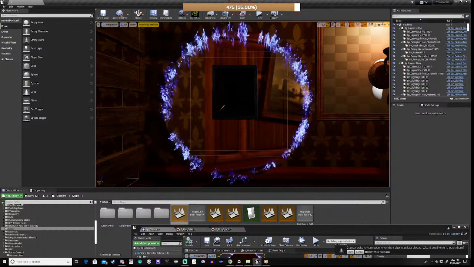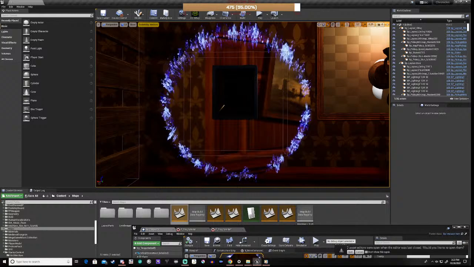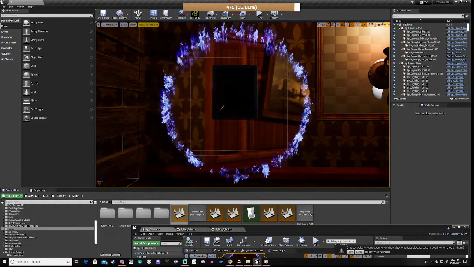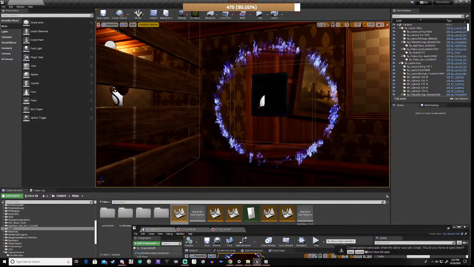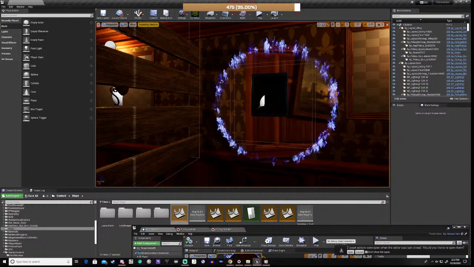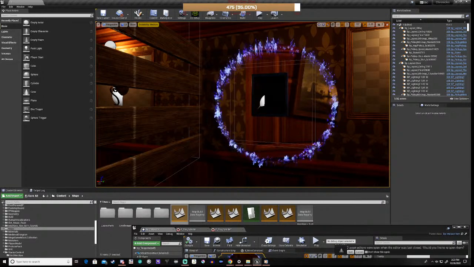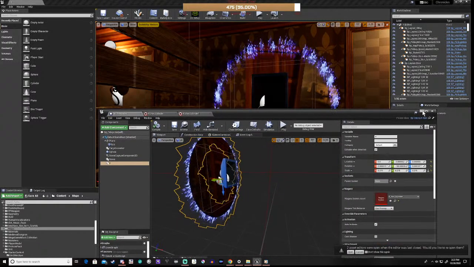Now, the idea of what I'm going to do here is, this isn't finished yet, right? And what I'm going to do is change this material until I have a fade out on the edge, right? So I'm going to be changing the material, and the best way to do it is show you, right?